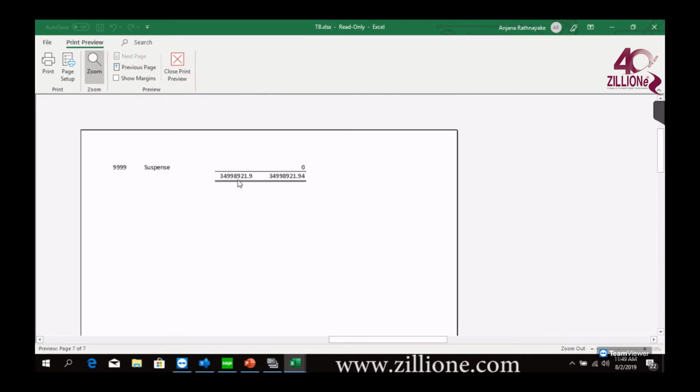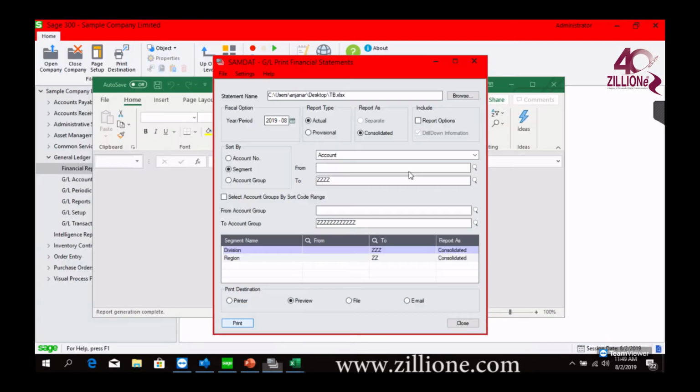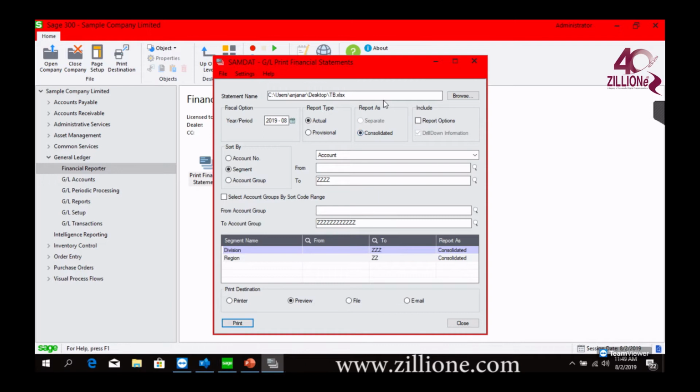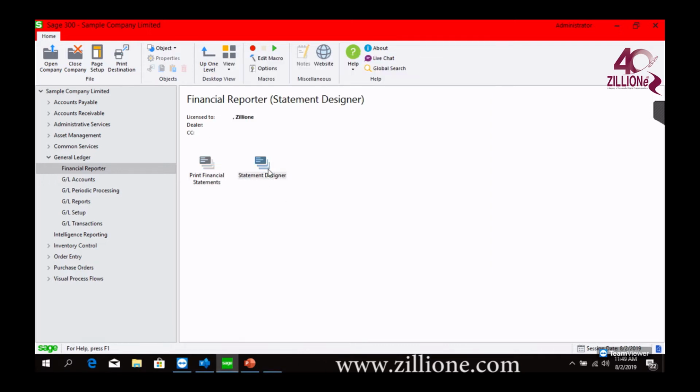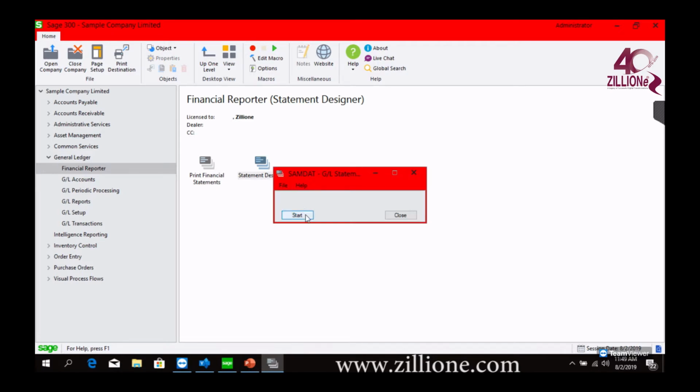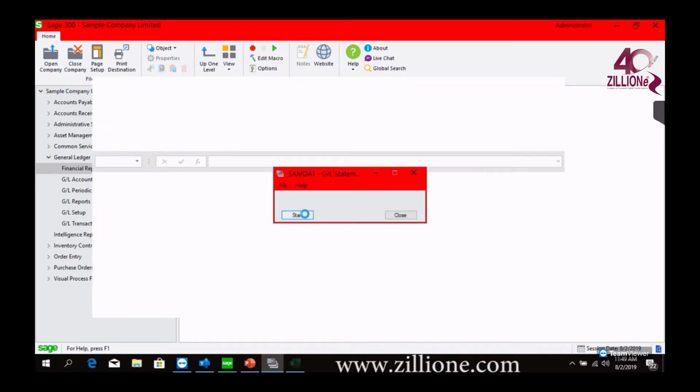And you can see at the end of the report the total value. So this is how you're gonna generate your FR, and this is how you're gonna create your FR. So I'm going back to the basics. I'm going back to the statement designer.